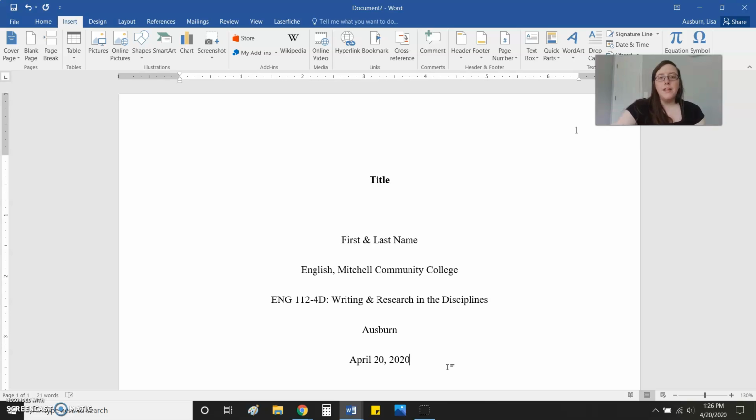Okay, so that's the big difference between the old APA style and the new 7th edition APA. I think that this is actually much more student friendly. I think it's easier to format.